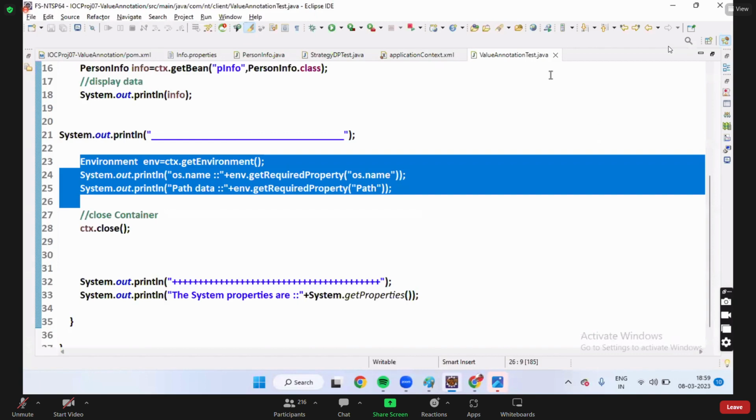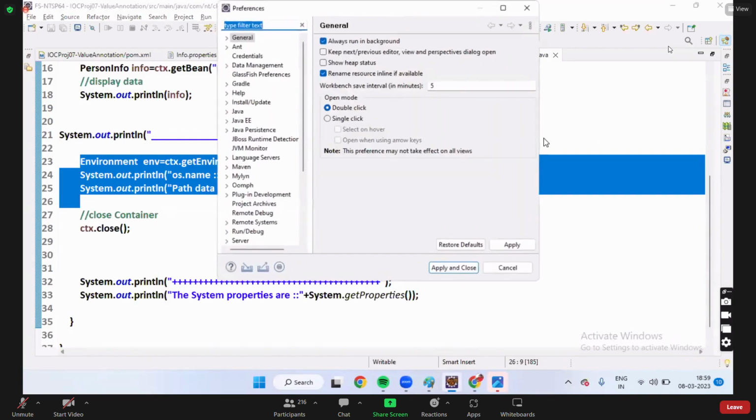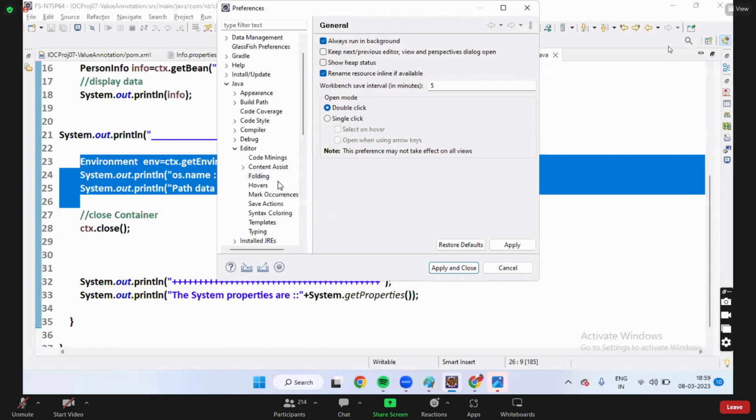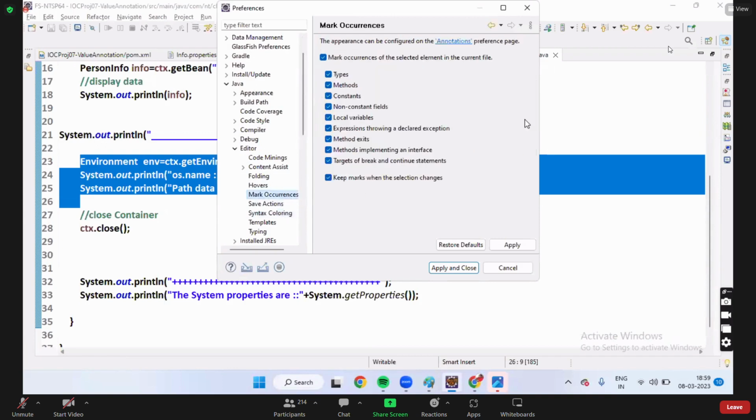Okay. Harikumar, you may try this solution once. Window, Preferences, Java, Editor, Mark Occurrences, disable. Where is Mark Occurrences disable? Yeah, this may solve your problem.